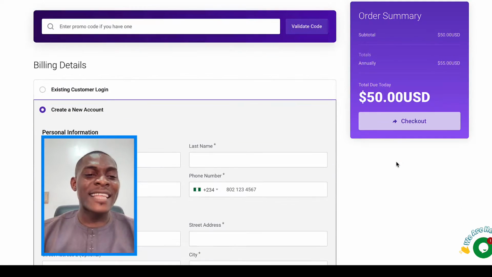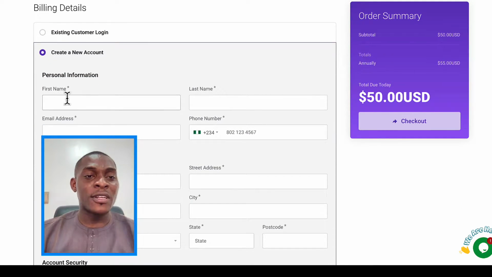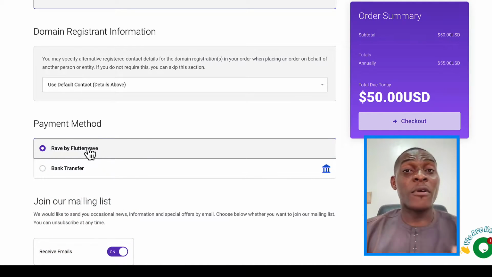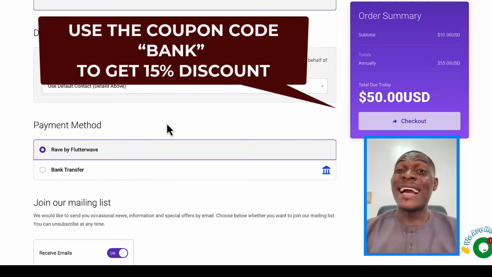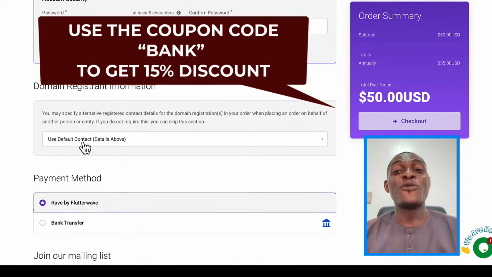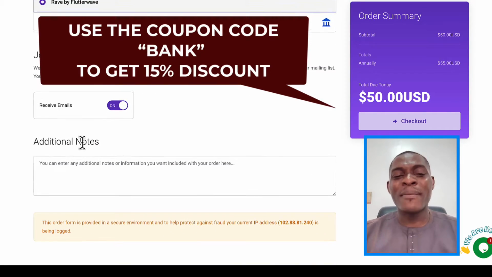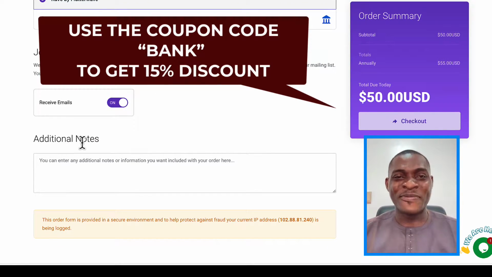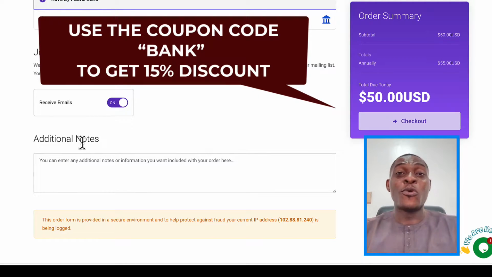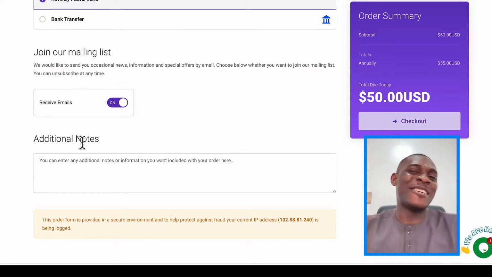Now you come over here, enter your credit card details, enter your information. This is actually your account details. Enter all this information. Scroll down there, your payment method, either by Rave or Flutterwave or by bank transfer. Regardless of the country you are in, we recommend you use Rave by Flutterwave. So it's going to bring up the payment option for you to make payment for your account. After doing this, guys, automatically, immediately, in your email, you are going to receive your cPanel login details.